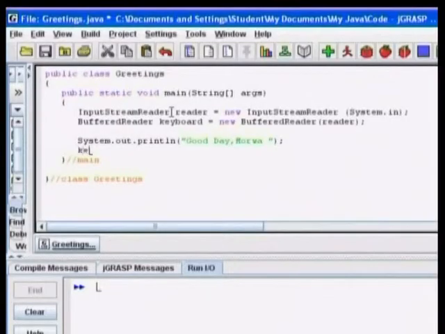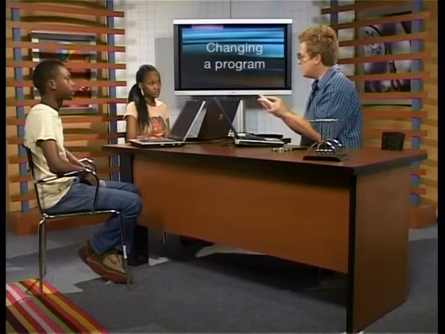Now, we have an object that we can use to read the lines of input from the keyboard. And we do that by calling the readLine method like this. It needs no parameters, but we must still put in the round brackets even though they're empty. This method returns a line of input to us as a string object.